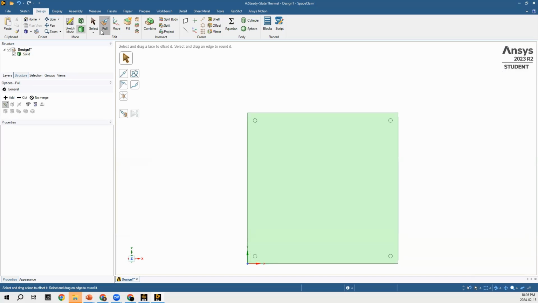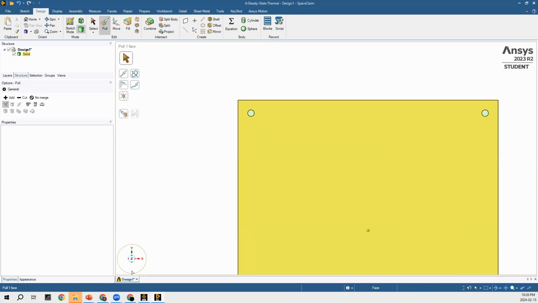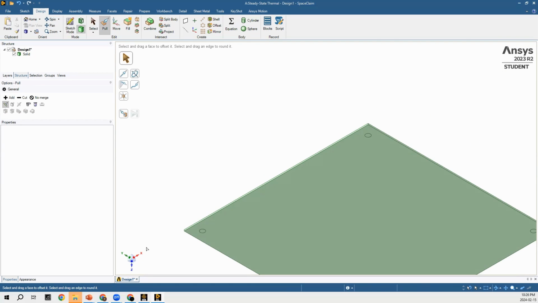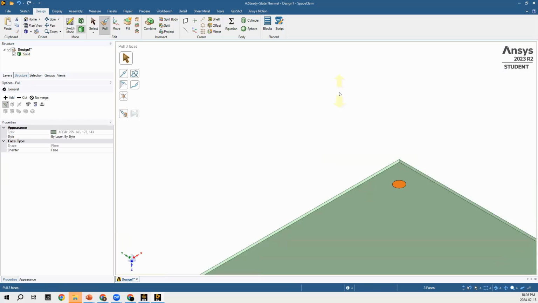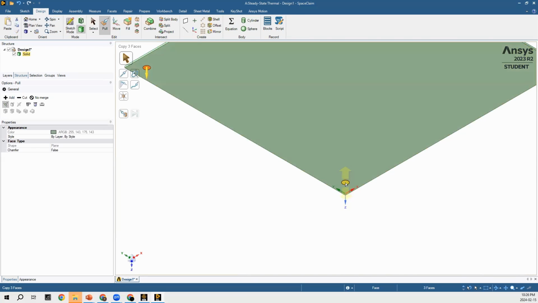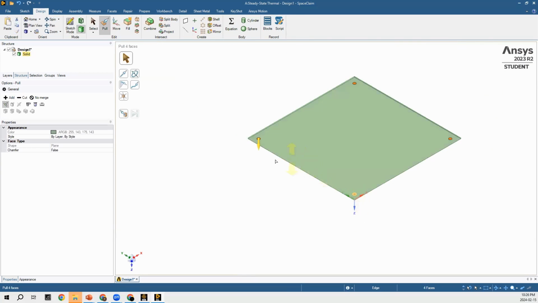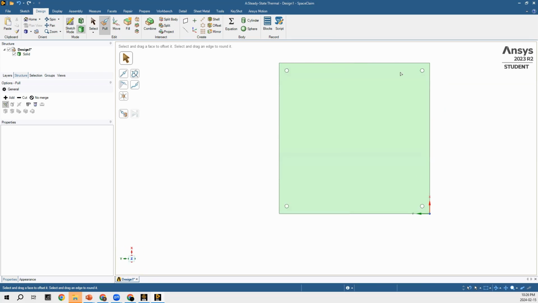holes. So choose the pull command, and using the control key on my keyboard, I'm going to hold it and press on each of these sketches to select all 4 of my circles, like so. And then I'm going to drag the circles backwards through my plate. And as you can see, if I let go, this has now created a hole in my plate representing the bolt holes.